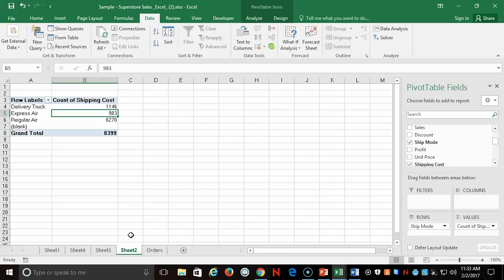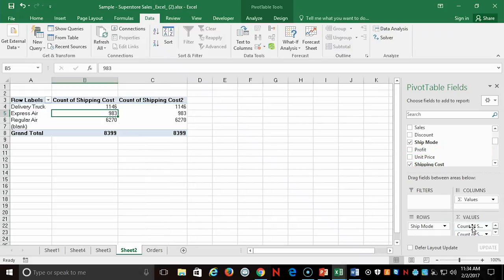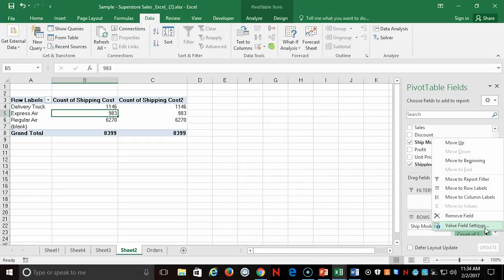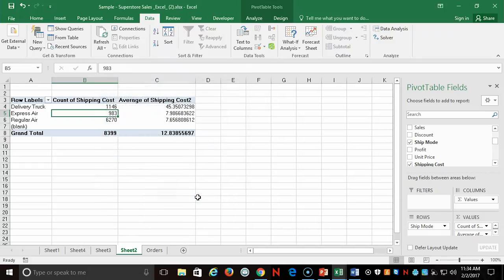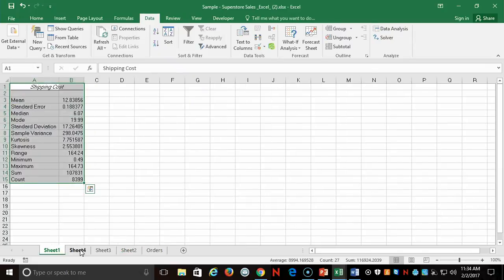So we're counting shipping costs. What else can we do with shipping costs? You guys remember? What were other things we could do with shipping costs? Well, one of the things we can do is drag shipping costs down here again to below count. Now I have it redundant, right? I have it count, count. But for this second one, the one I just dragged down, click that drop down and go to value field settings. We're counting, but oh, look, we can also take an average. There's that $7.98 that we also have over here.